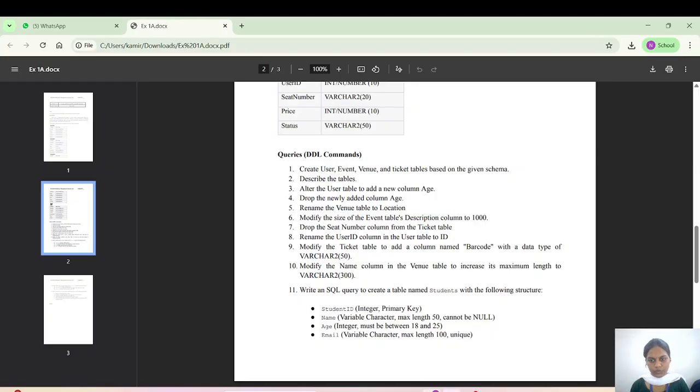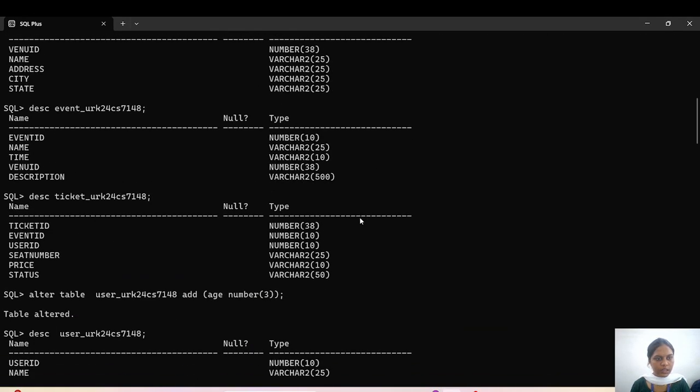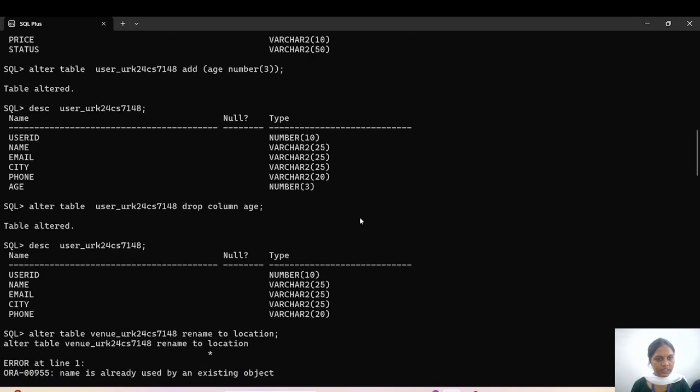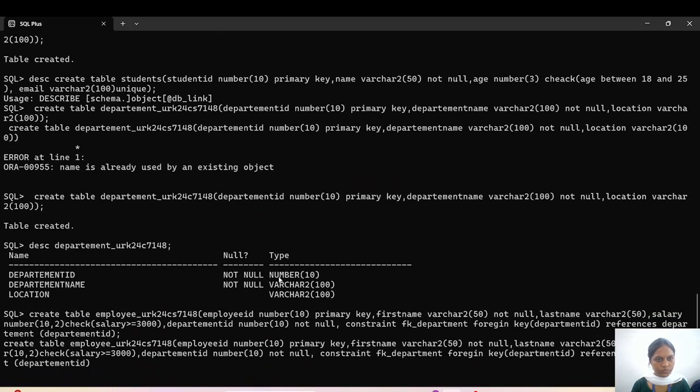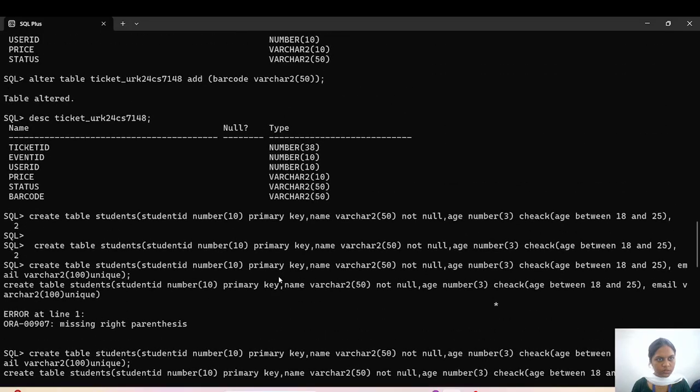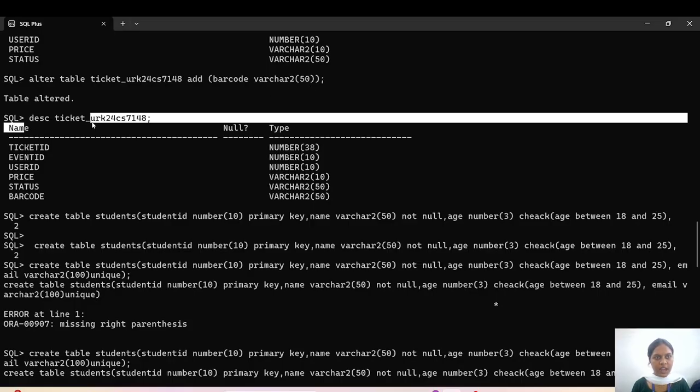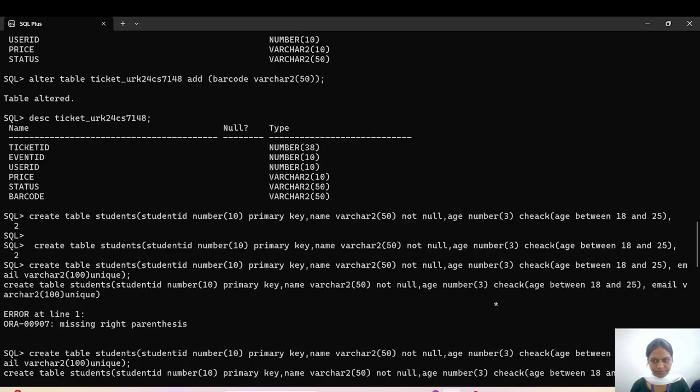Then the next question is to modify the seat number column in the ticket table. Here we created the ticket table. In this we have to alter the seat number. So alter table ticket URK24, add barcode varchar 50. So we have to describe it, and it has been created.